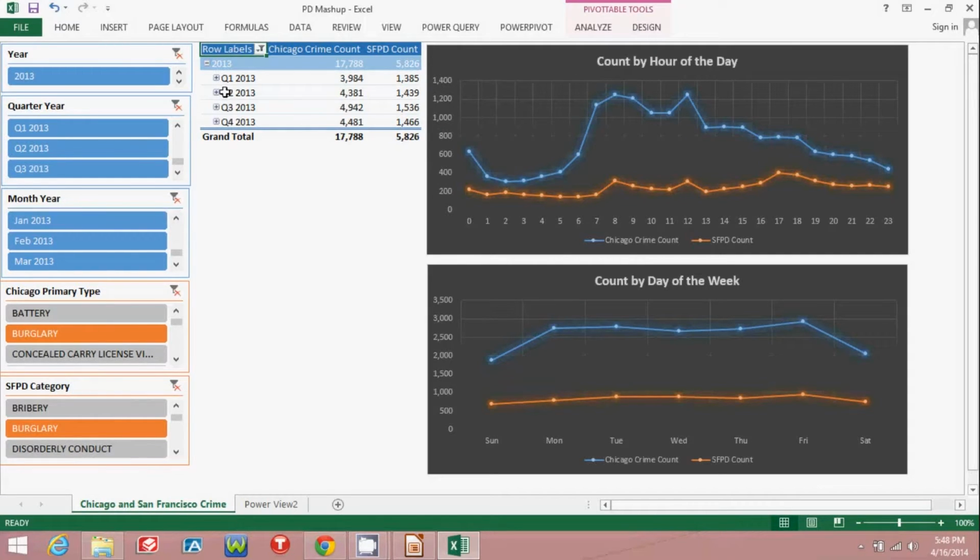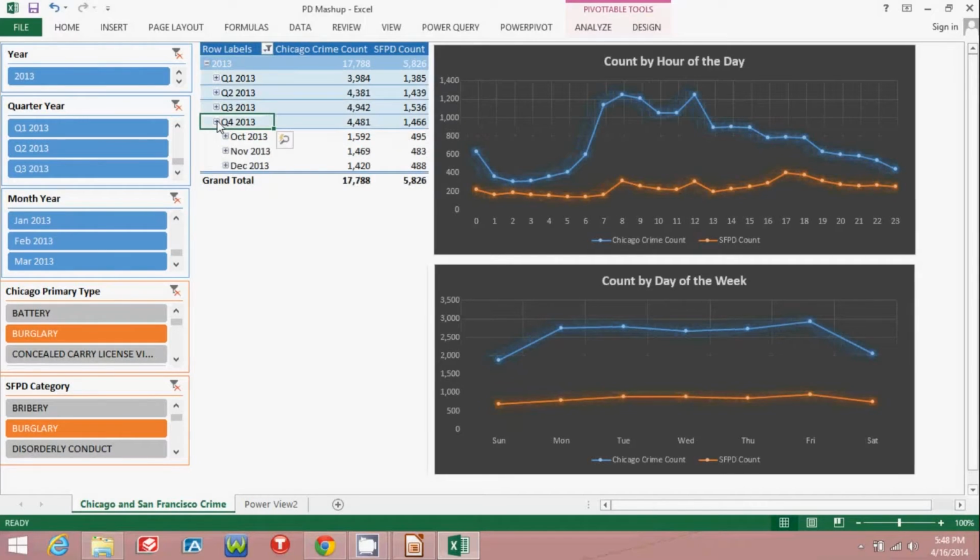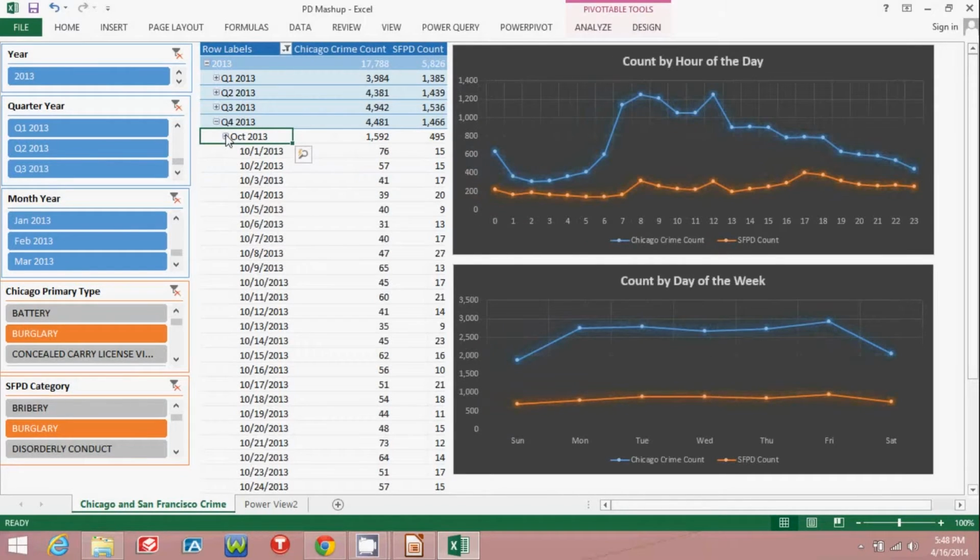So in the middle here, you're looking at the counts by quarter. You could open up quarter 4 and see the months. You could open up October 2013 and see the individual days. In the upper right, it's looking at count by hour of the day. And in the bottom right, it's looking at count by day of the week. So you can see that there's some fairly consistent patterns here for burglaries.